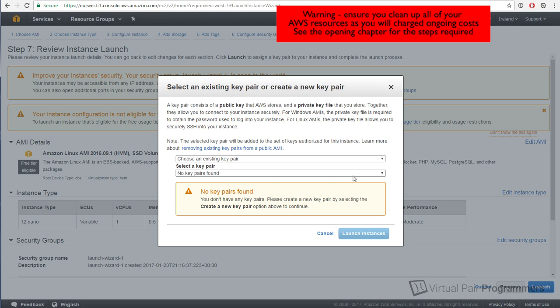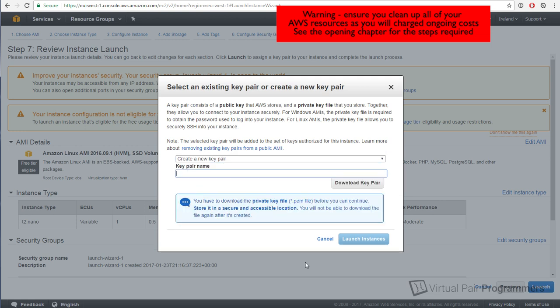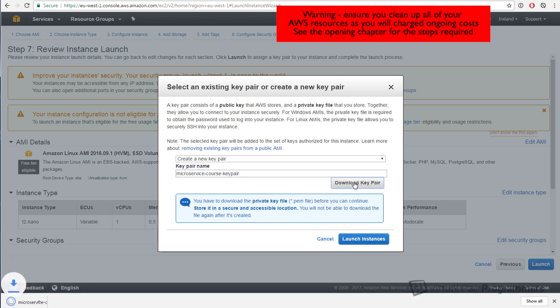For the work we are doing on the course, I'm going to suggest that we create a new key pair. Give your key pair a name. I'm going to go for Microservice Course Key Pair. And then, really importantly, we'll click on Download Key Pair.